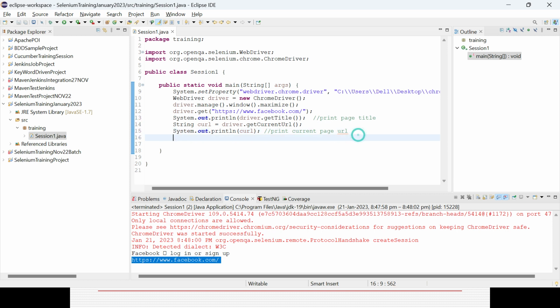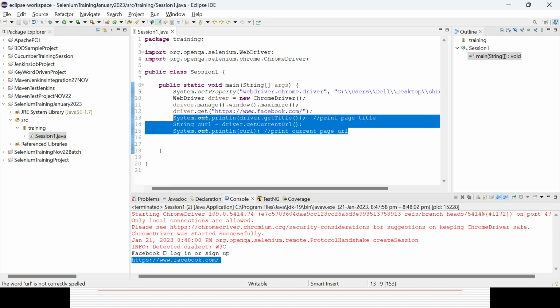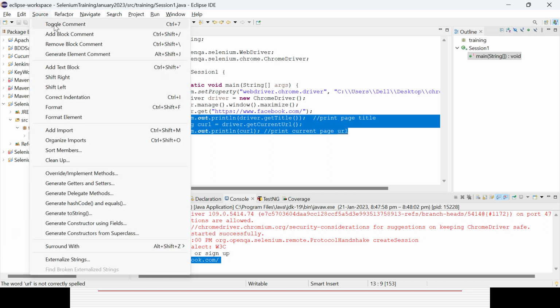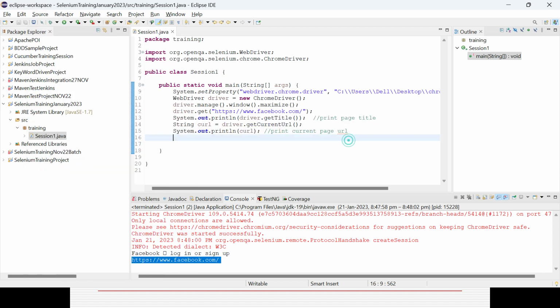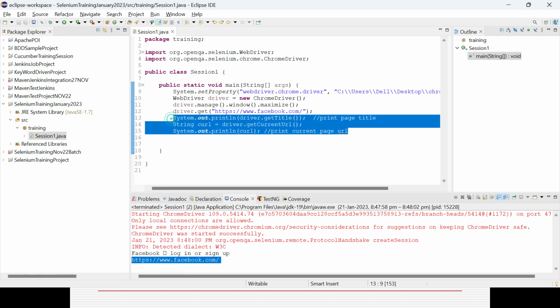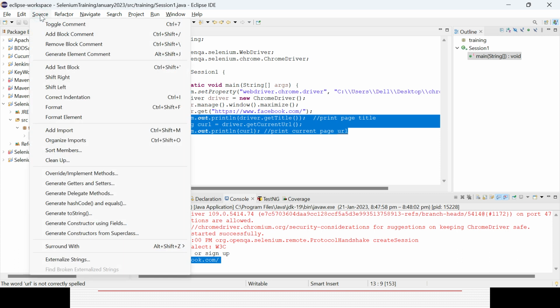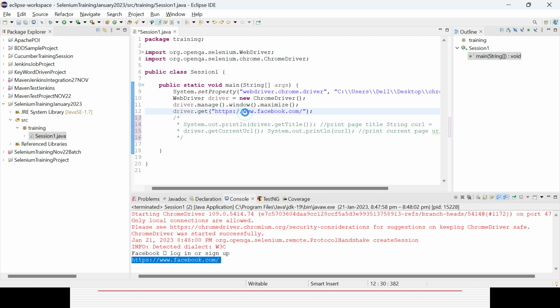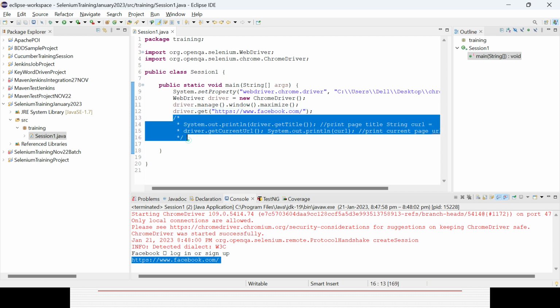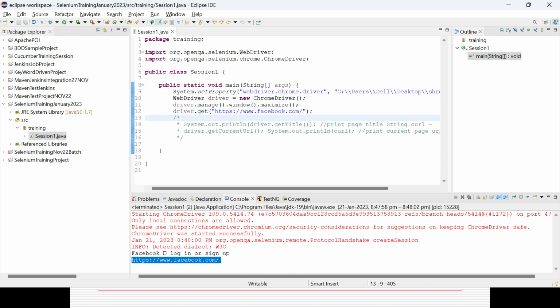Now if I want to comment out these three lines, just select these three lines. In case you want to comment multiple lines, go to Source. There is an option called Add Block Comment, so that multiple lines can be commented out in a single step. Select all the lines, select Source, select Add Block Comment. It automatically comments out multiple lines. Otherwise you can give slash star at the starting line and star slash at the ending line.